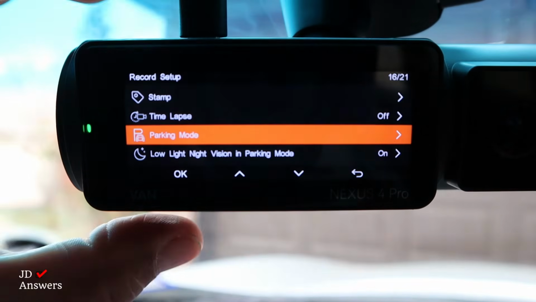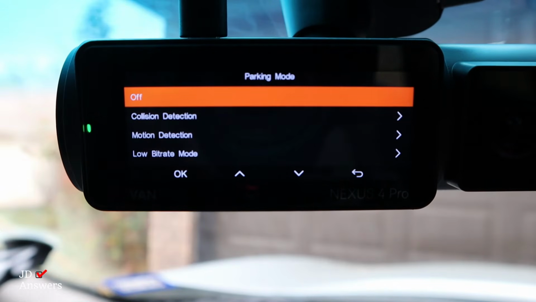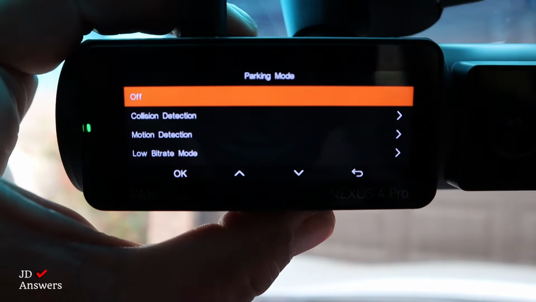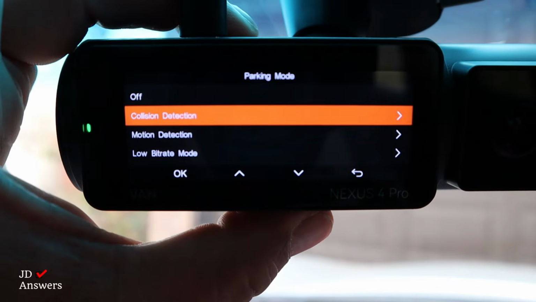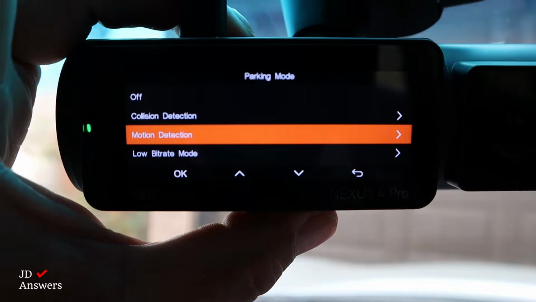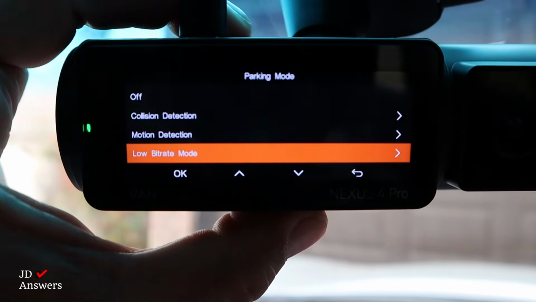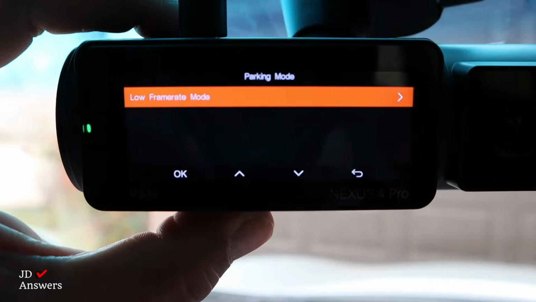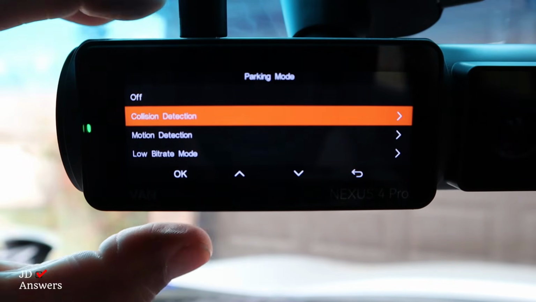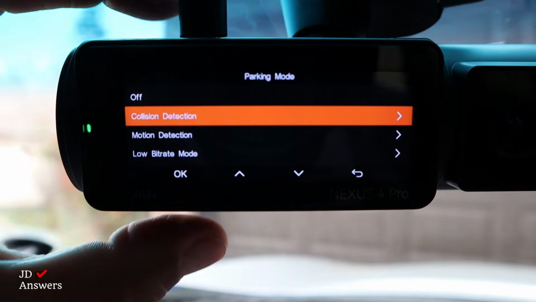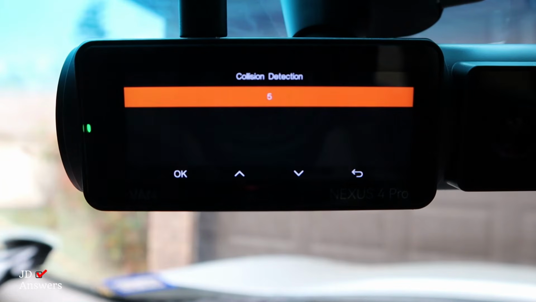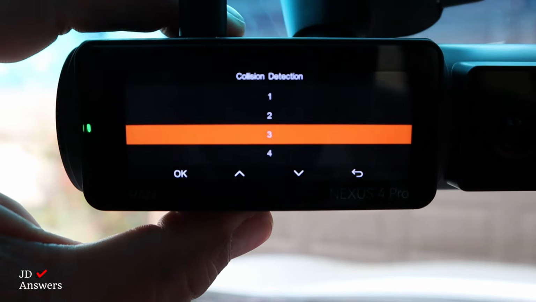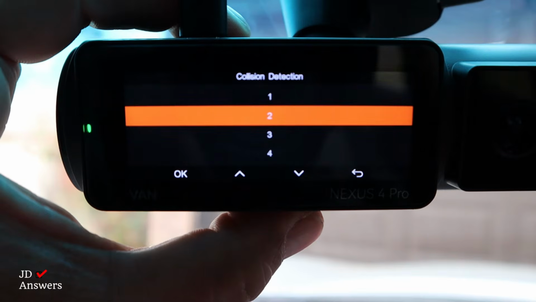Next one, we have parking mode, and we're going to set OK. And you could turn the collision detection on, or you could turn the motion detection on, low bit rate mode, or low frame rate mode. All right, we're going to go back up and we're going to go to collision detection. Now what this one is, let's select it first. And there's several ones you could choose from. You got 1, 2, 3, 4, and 5.